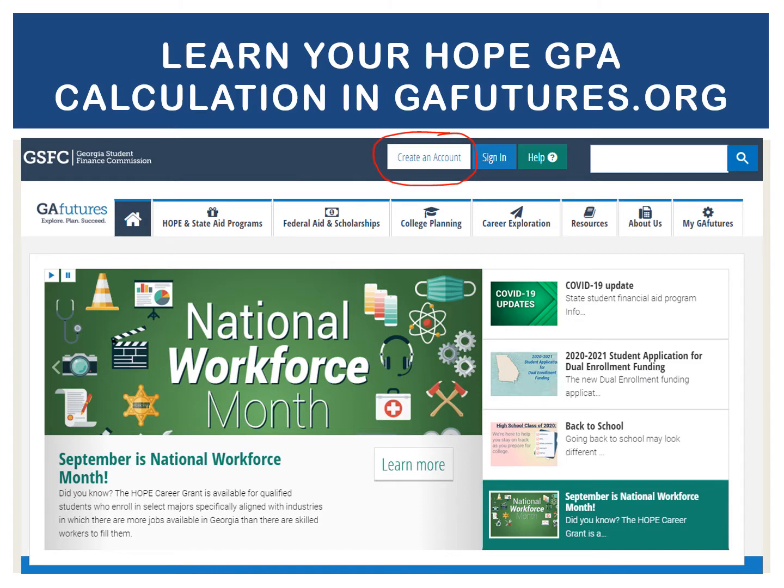Let me re-emphasize this very important fact: your Hope GPA calculation is done through the Georgia Student Finance Commission, not at all by Cobb County. The place where you can learn about your Hope GPA calculation is the gafutures.org website. I took a screenshot of the home page on that site. All you have to do is create your account by clicking here. When you create your account, be sure to include your Social Security number.